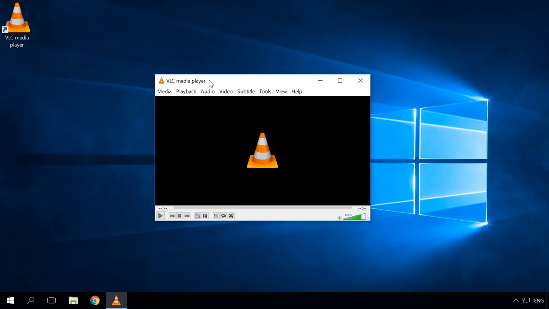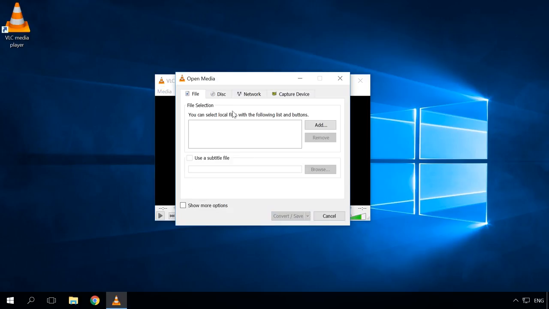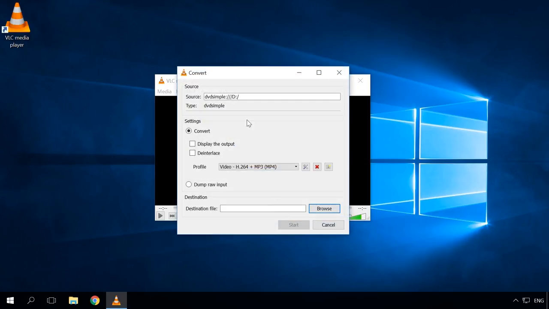To do it, insert into the DVD drive the disk you want to convert. Go to Media, Convert, Save. Go to the Disk tab. Select the format of the converted disk and specify the disk letter. After that, click Convert, Save and choose the codec and format for the files you are saving. The menu also features audio profiles such as MP3, FLAC and CD.